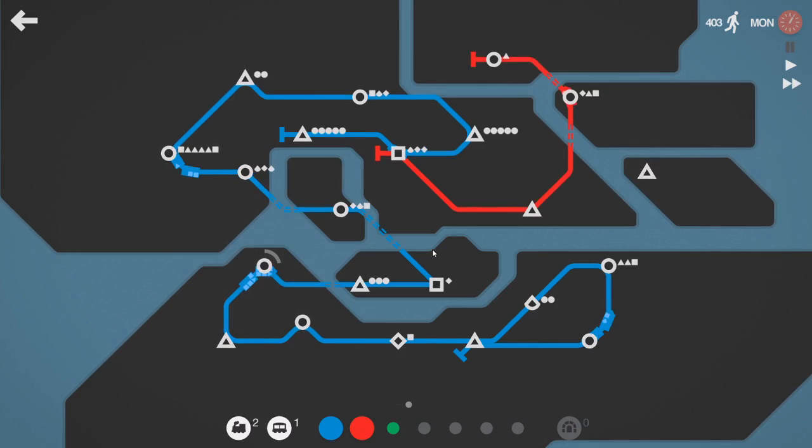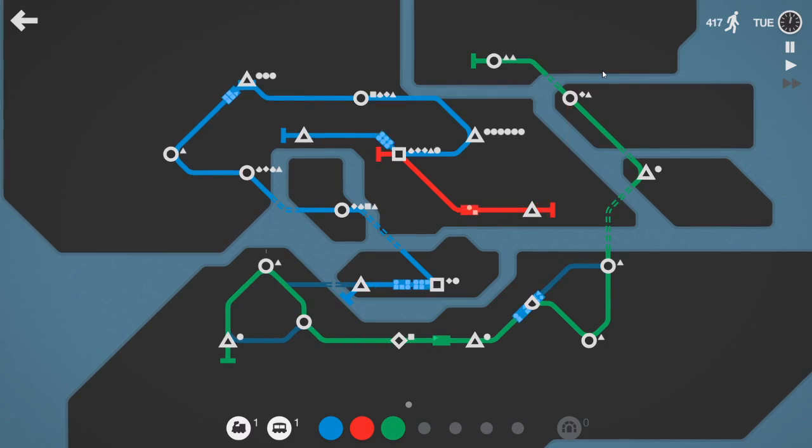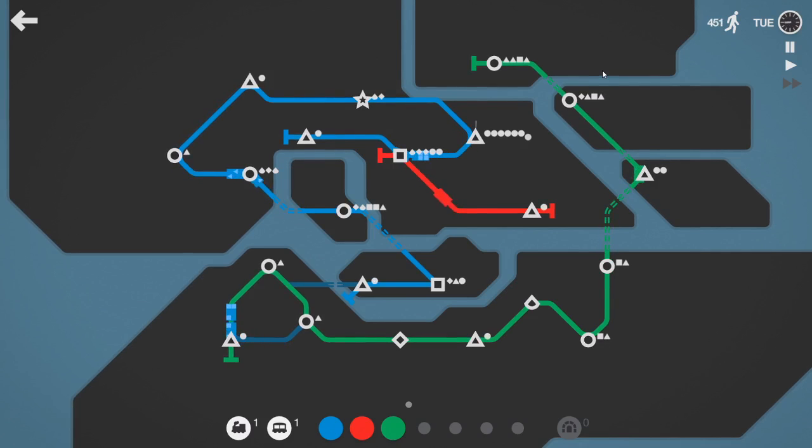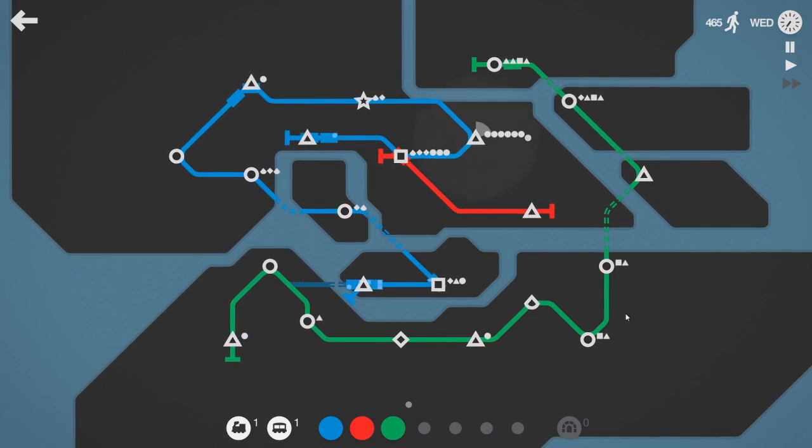I'm out of bridges again. Oh no. Okay. But this is a problem because now this is totally disconnected. We might just need to wait for more assets. Just hope that there's not too many squares on this green line.